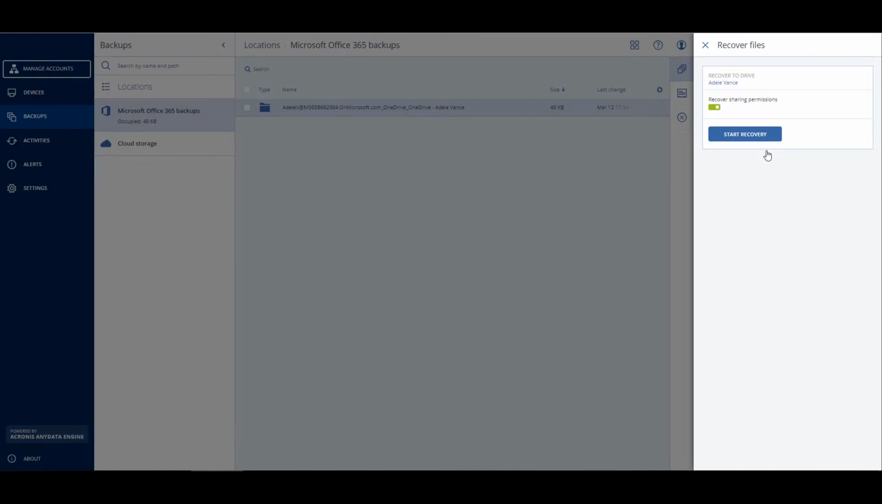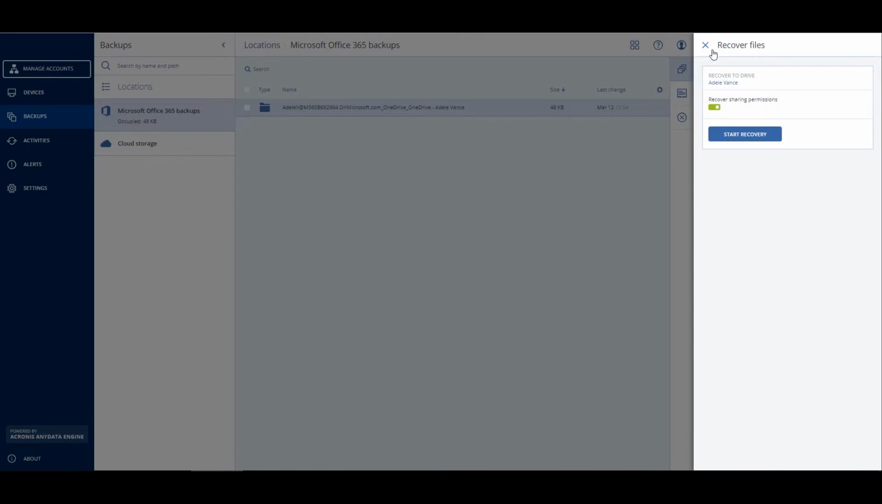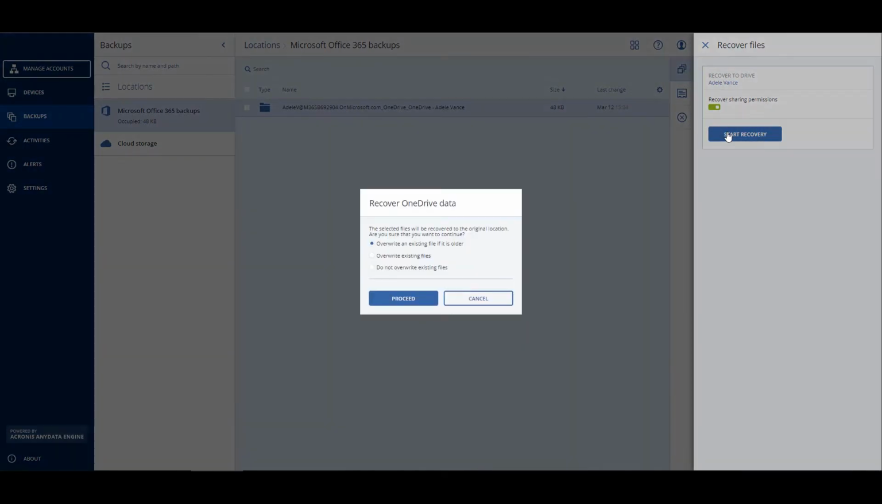By just clicking on the button, you're going to have by default the drive to recover to, which is going to be the user you backed up. But you can choose an alternate user if you want. Then you can choose to recover or not the sharing permission. And finally click on Start Recovery to then choose to overwrite or not the existing files.